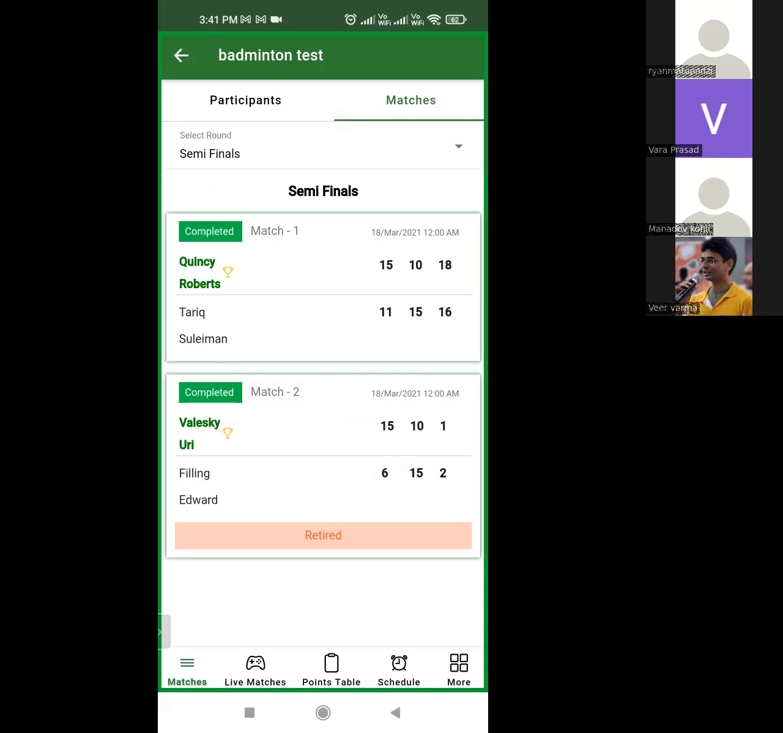So basically for badminton tournaments, you can define the number of games. In this case, I have defined a best of 3 games, and I have scored it so that Quincy Roberts has won 2 games to 1. Yeah, so this is about badminton.